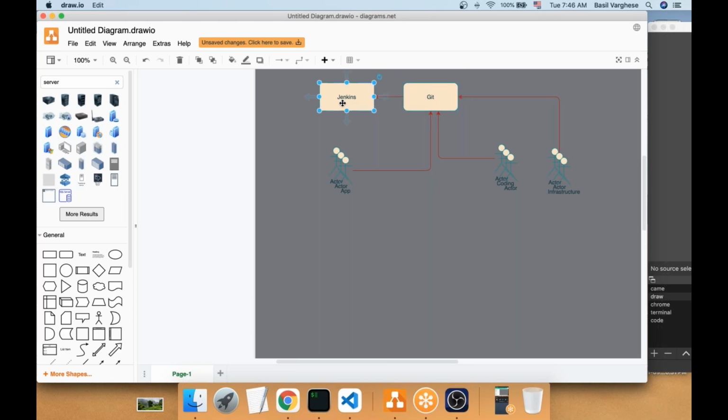This Jenkins server can read that code. Then after reading that code, it can basically build, then create the Docker images and push the Docker images inside a registry, and optionally deploy these Docker images into a Kubernetes cluster. And Jenkins is capable of doing that.